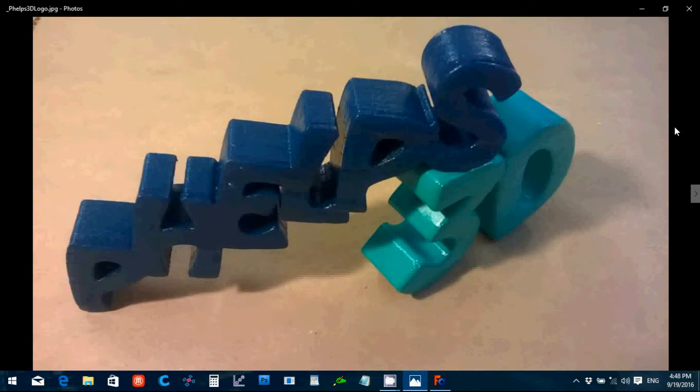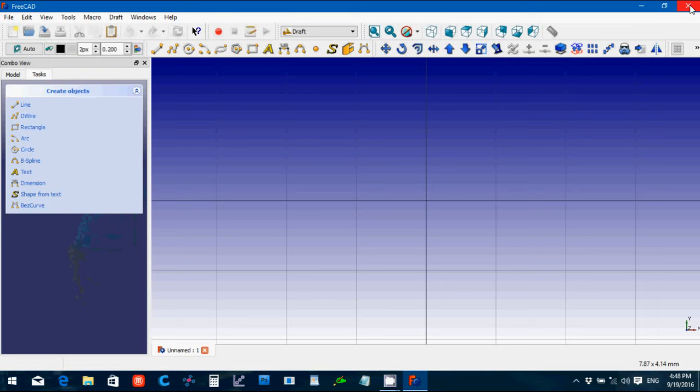Hello, my name is Peter Phelps of Phelps3D, and in this tutorial I'm going to try to discuss some of the tools in the draft workbench that would act somewhat similar to if you were trying to model something in TinkerCAD. So it's much more of a, it's not very precise, we'll put it that way.